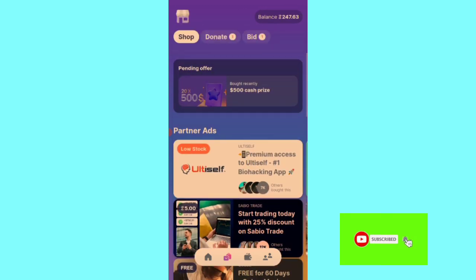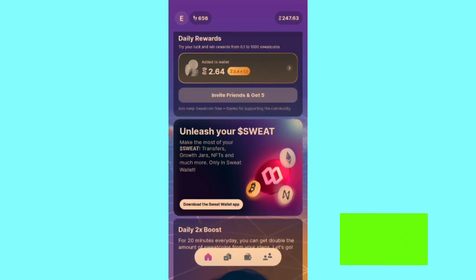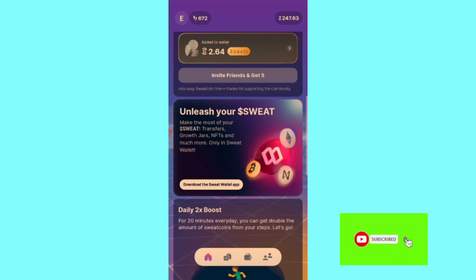So the main Sweat crypto token, which is what you see here, "Unleash your sweat," is the one I showed you on Bybit. Unleash your sweat, make the most of your sweat: transfer, growth jar, NFT, and much more. The Sweat you can buy on Bybit, you can transfer it to the Sweat Wallet app. All you have to do is click here, download the Sweat Wallet app, buy some Sweat token from Bybit, and you can stake. You can use it to buy NFTs.